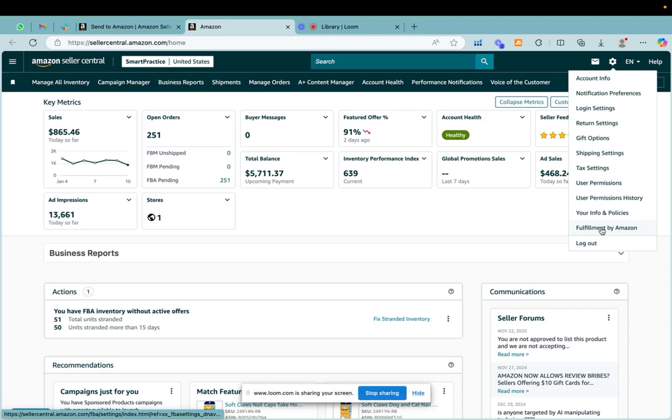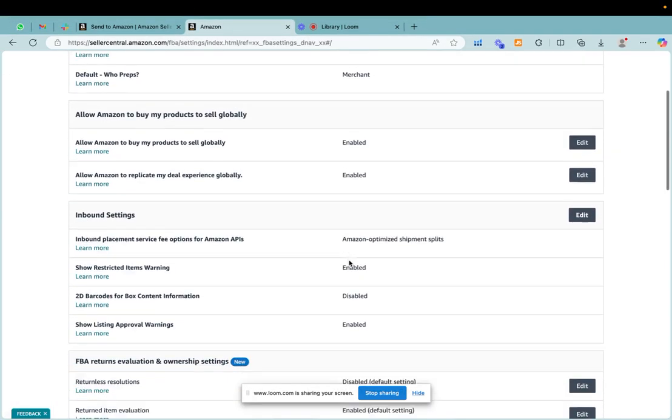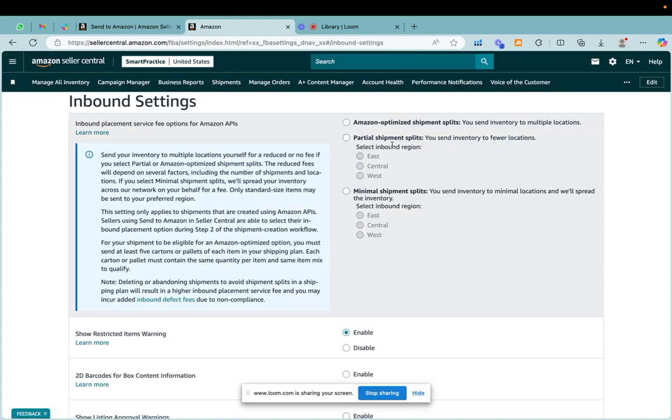So go to Fulfillment by Amazon, and then from here, inbound placement service fee for our Amazon API, it is set to Amazon optimized shipment split. Make sure that this setting is set to Amazon optimized shipment split so that we can get this option. Otherwise, if we have it set to minimum split, then we will not even get these two options.